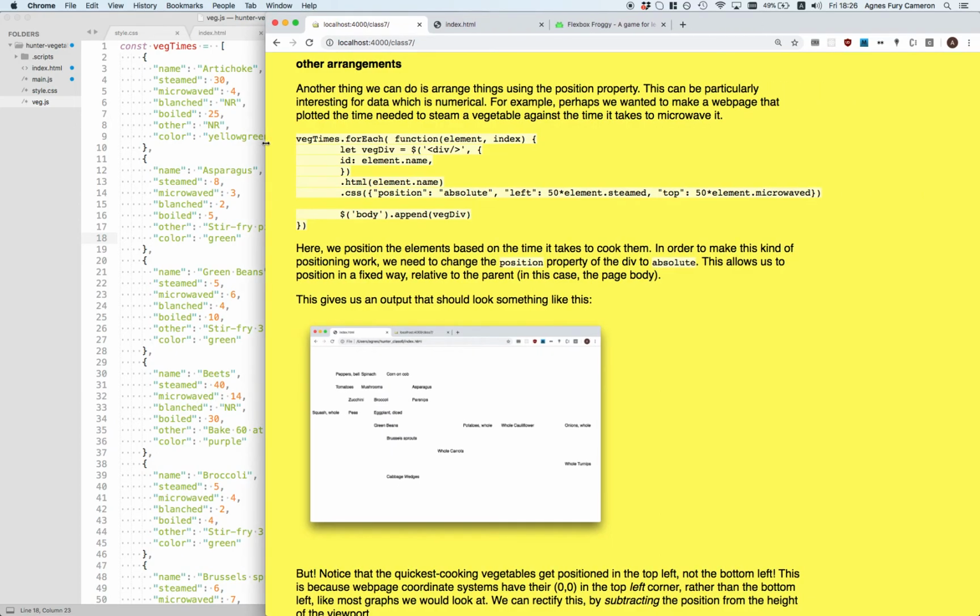So it's the same syntax as before. For each element in veg times, we create a vegetable div with an ID. We add the name as HTML, but then for this CSS property, we have three things. Position absolute. The CSS position property is worth reading up on. I'm not going to explain it here, but essentially normally you can't position divs using the left and top.